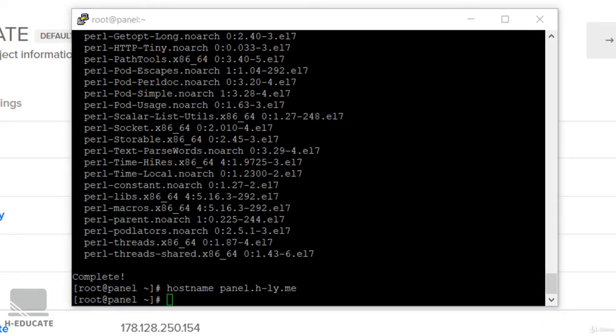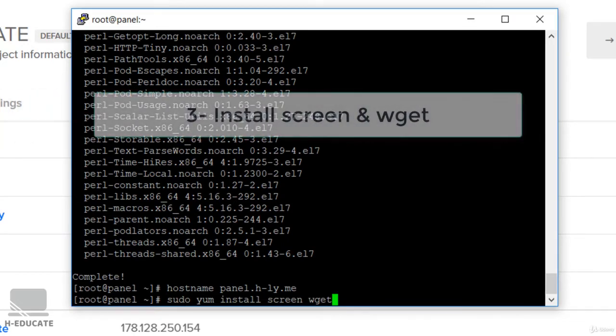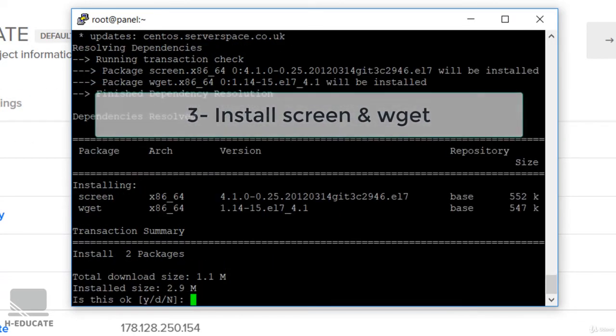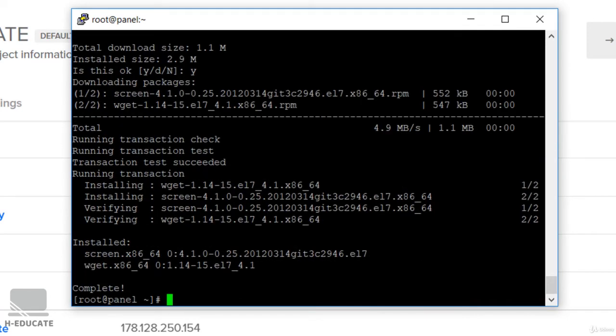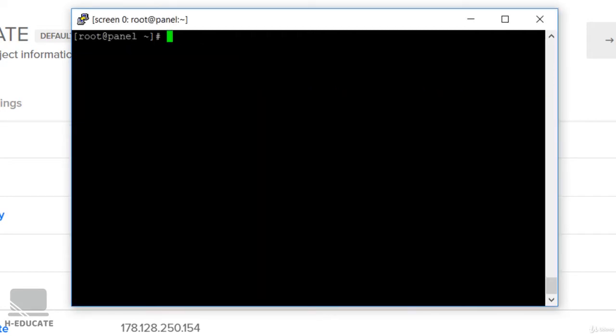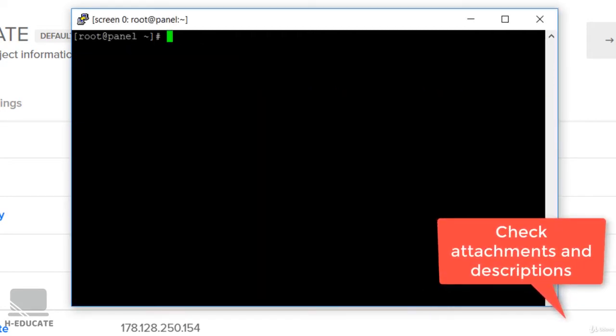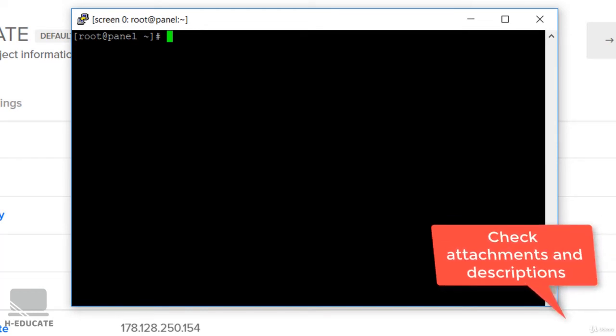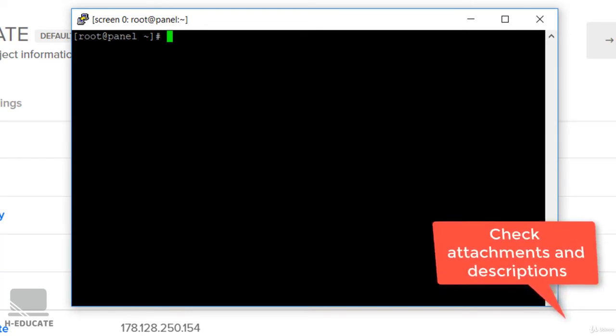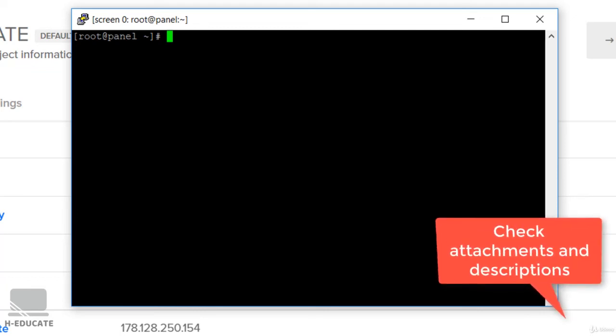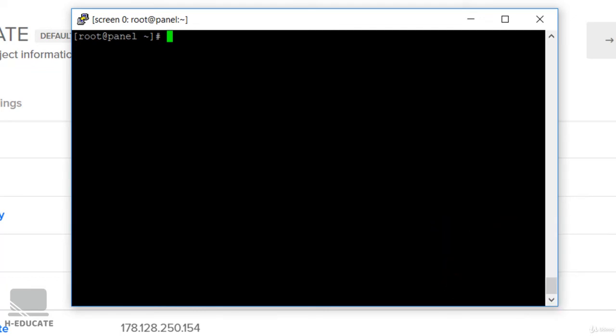Simply run the command sudo yum install screen wget. We will install screen and wget for cPanel to work. Then let's run the screen command. Don't worry about the commands. I will put them all in the description attached to this lecture, so you can get them, copy and paste them, and run your installation easily. Now we are ready to install cPanel.